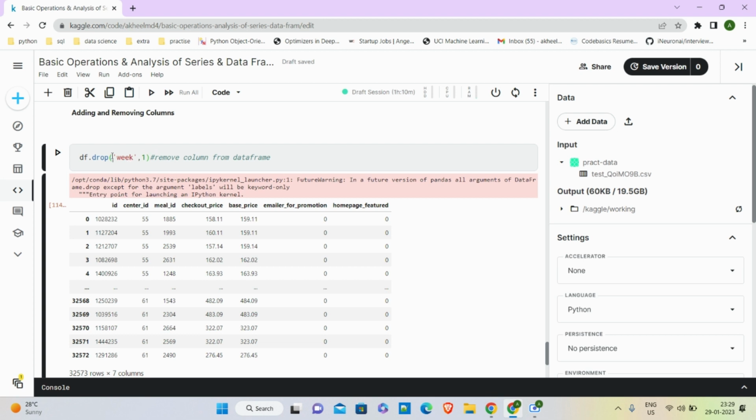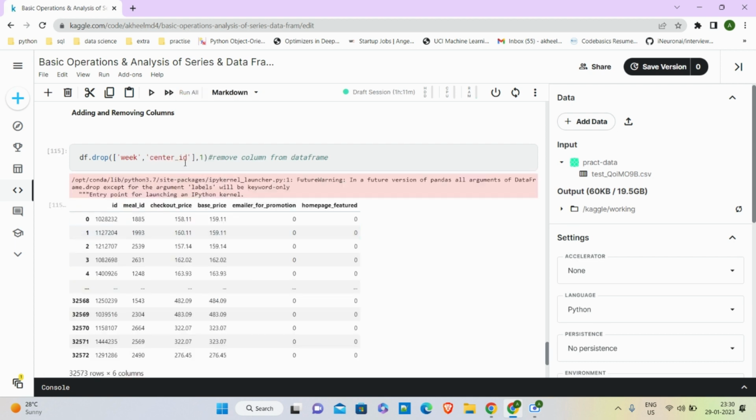So what if you want to delete two or three columns at a time? You can give the column names in square brackets. Like I will give the center ID. I'll paste it here. So here both week and center ID are removed from the data frame.